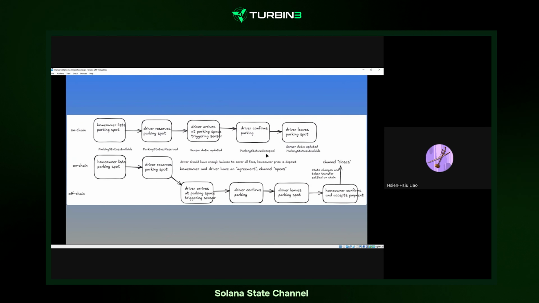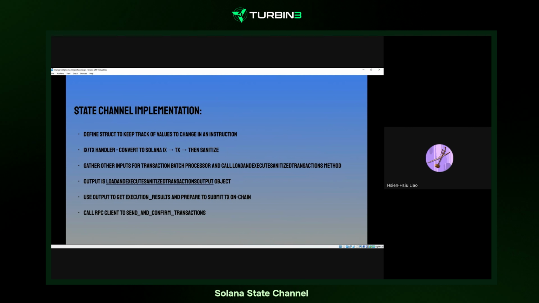For the state channel implementation, I followed an example that was already out there called PayTube, which Joe Caulfield, an engineer, made, and I followed his structure. What I found in his example was that you want to define some kind of struct to keep track of the values that you want to keep track of.